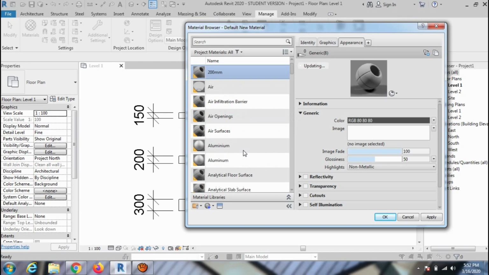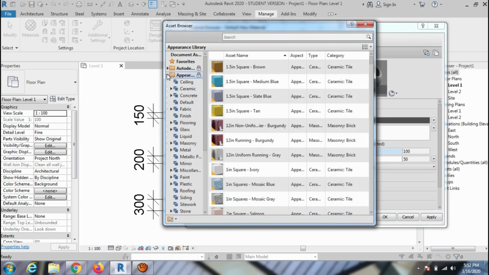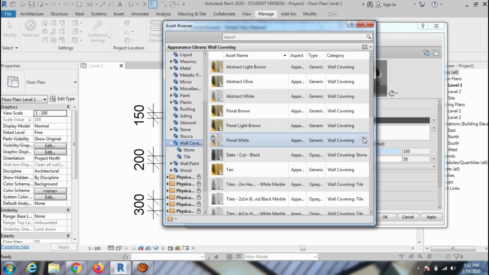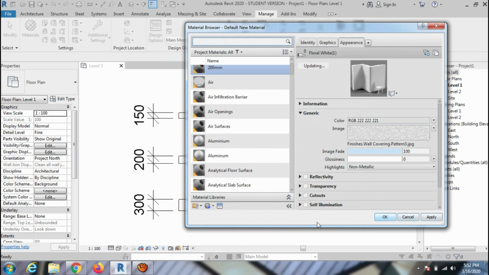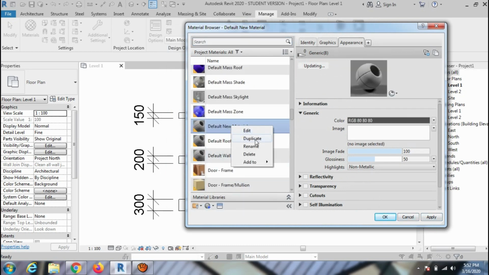To assign material on 200 mm wall, create new material from here and rename it through the right menu option. To assign in-build texture, click on the asset browser and search for materials in the given library, like wall cover. Choose any one by replacing option on the right side. Close the asset browser.